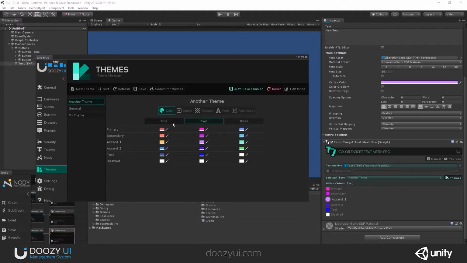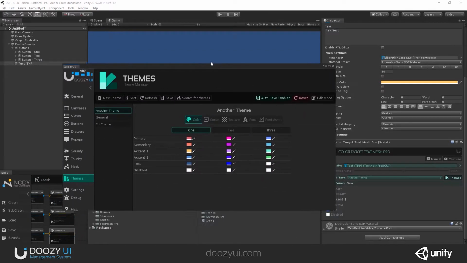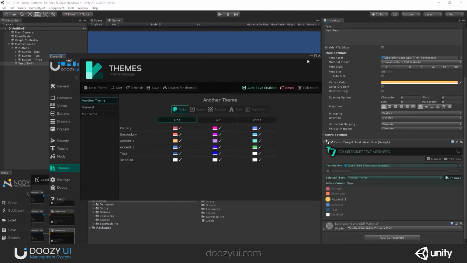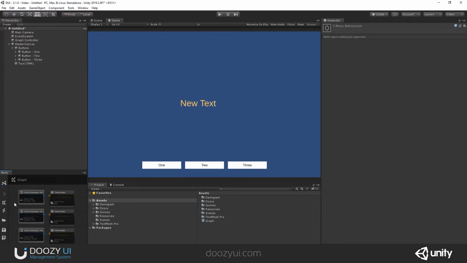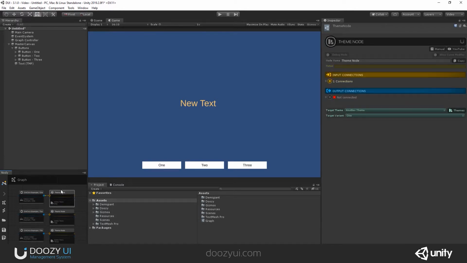Of course, here I'm changing in the editor, and this also works at runtime. There are different systems. And here I have 3 buttons, 1, 2, and 3. And in my graph, I have one graph that has 3 portal nodes that listen for each of these buttons. And they have a theme node that activates a variant.